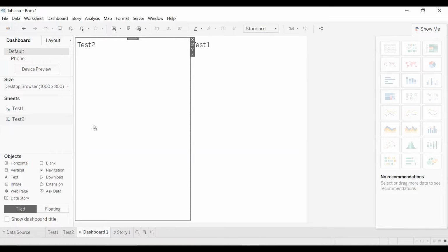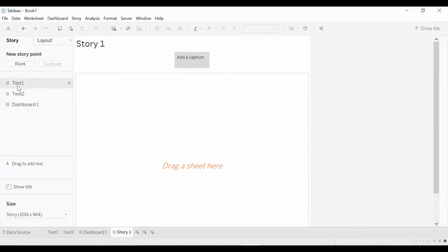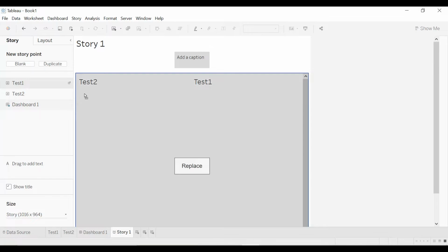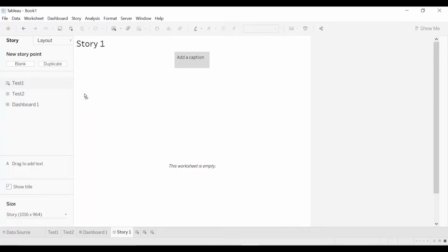In a worksheet, we can create only one chart or one plot, whereas in a dashboard, we can combine many graphs and plots that are created in the worksheets. So a dashboard is a combination of worksheets, whereas for a story, you can have either worksheets or dashboards. Okay, as you can see here, when we change the dashboard to a worksheet, we cannot have two different things, for example, dashboard and worksheet, or worksheet and worksheet.